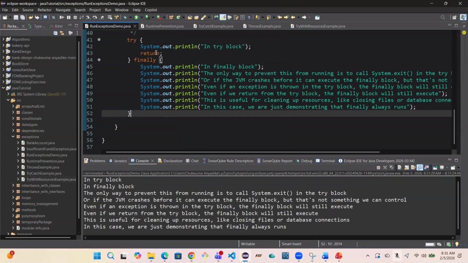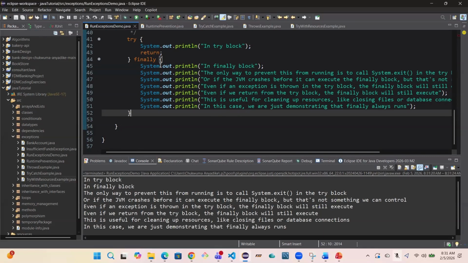Okay. So we went to the try block. We returned. In normal circumstances, a return is a full stop. You put it in any method, it will halt execution of the method. But not here. It still proceeds to the finally block. The only way to prevent this from running is to call System.exit or if the JVM crashes. But JVM crashing is not something we can control. Even if we throw an exception in the try block, the finally block will still execute. Even if we return from the try block, as we did here, it'll still execute.